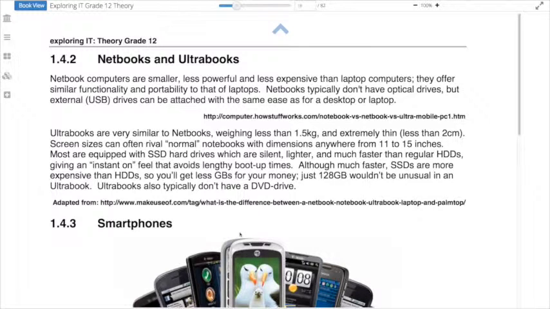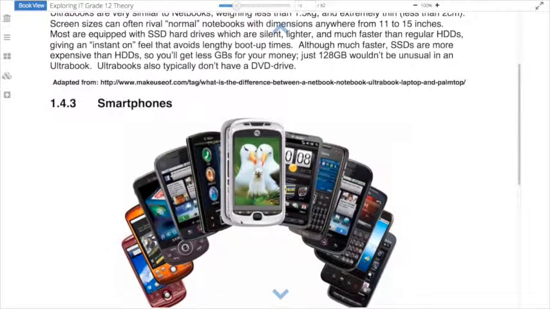Netbooks and ultrabooks are kind of smaller laptops. They don't have as much storage space. Screens are smaller, they're more portable, the battery life is better, but they're not as powerful and cannot store as much information. So if you just need something on the run to edit a document, to send a few emails, netbooks can be quite good. But if you need to do anything more advanced, you're going to have to recommend a laptop.